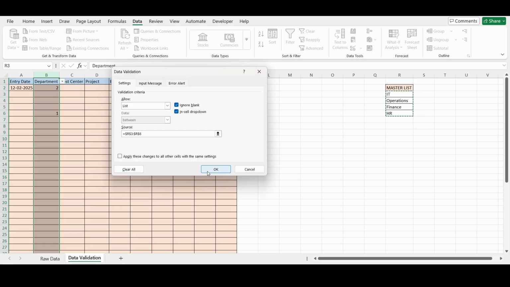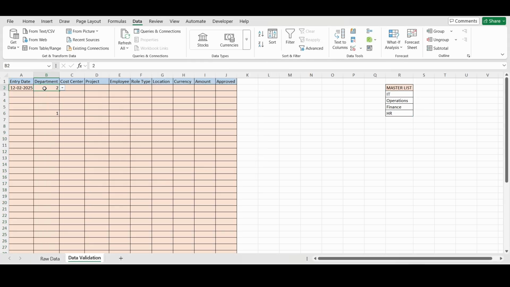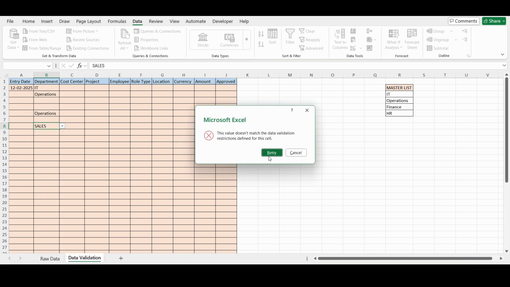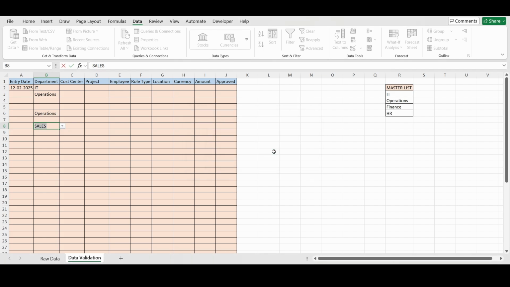Once the dropdown is implemented, the user can select values. But keep in mind, the user can still type random values instead of selecting from the dropdown, but only to be blocked by the error alert. That's why customizing the error message matters, just like we did earlier.